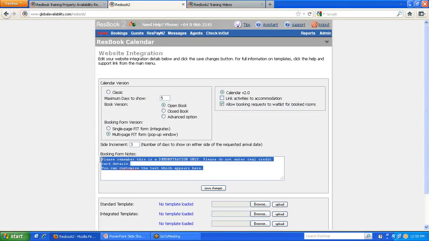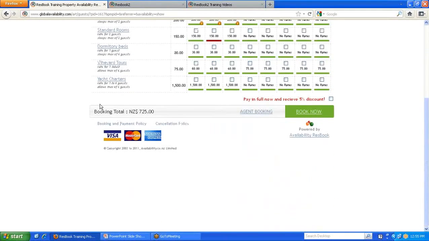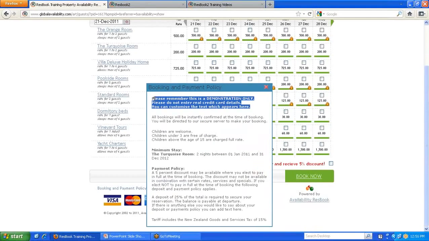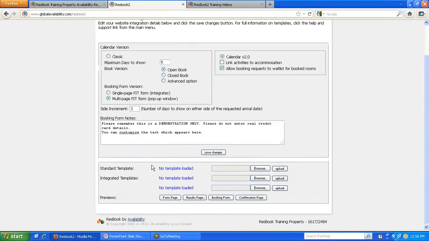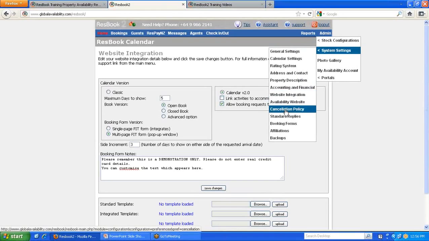The booking form notes is a really helpful area. The text that you type in there gets displayed above your online calendar and also within your booking and payment policy link. Sorry, we just need to refresh that page again. You can see it up the top here. So a lot of people include information there that can be really handy for check-in and out times maybe, or instructions on what to do throughout the booking process if it's a little different. So that's your website integration page.